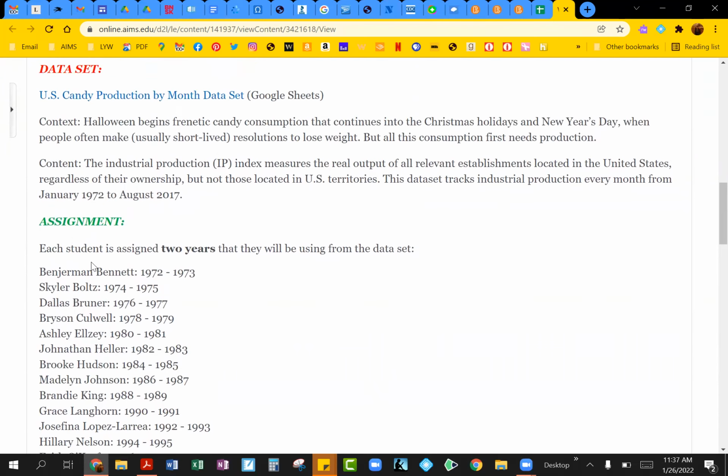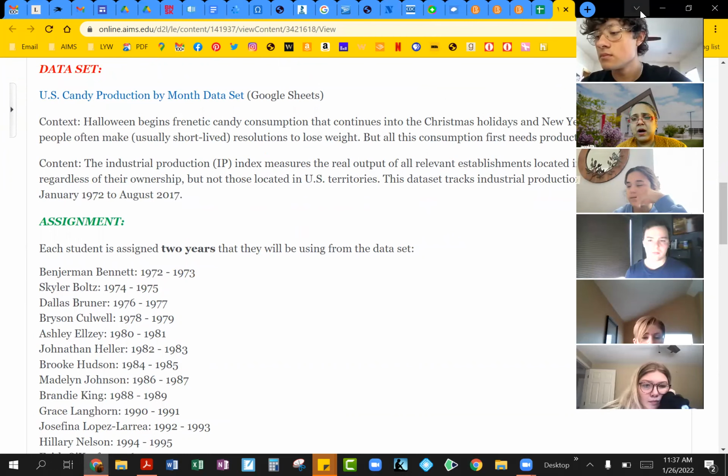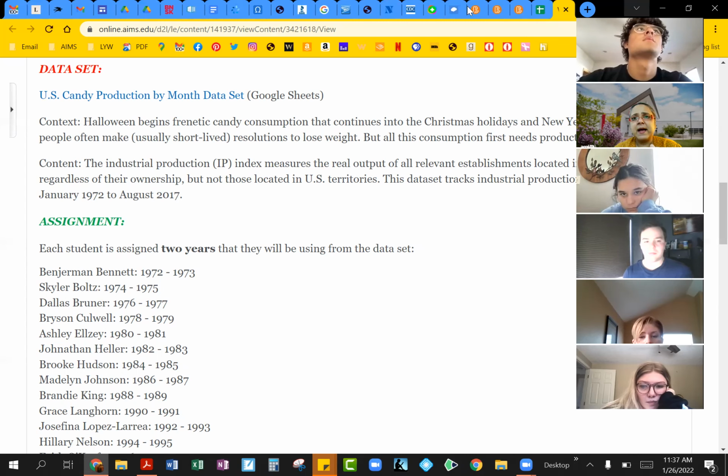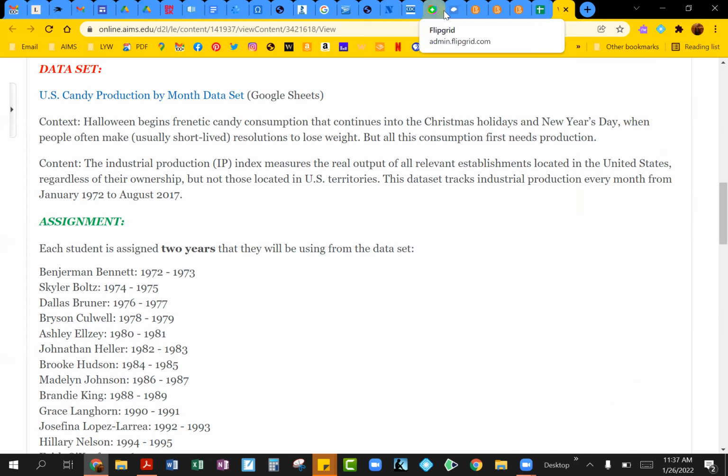And as we would expect around Halloween to Christmas time, you would expect there to be more candy production, right? Because obviously Halloween revolves around candy distribution. Christmas also, chocolates and candies are a big part of the gift giving process. So you would expect candy production to be high, but then what happens in those other months? That's interesting to see how that data changes.